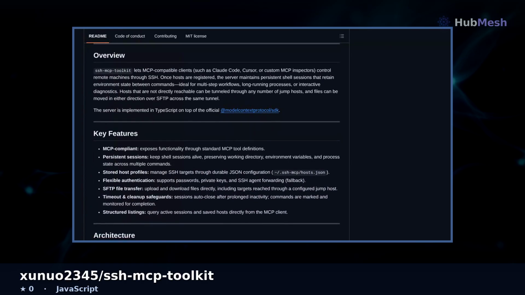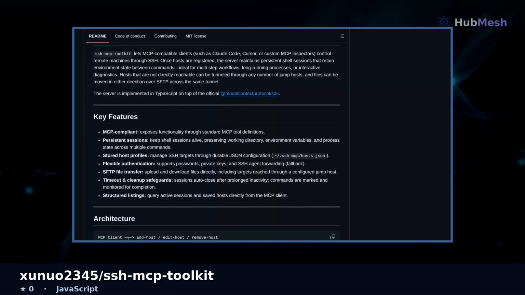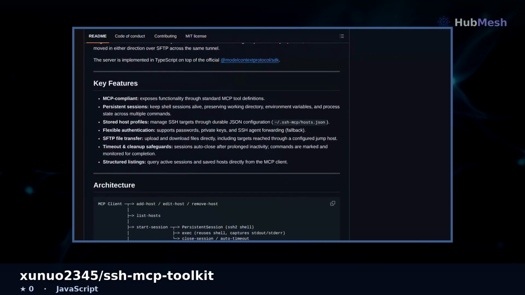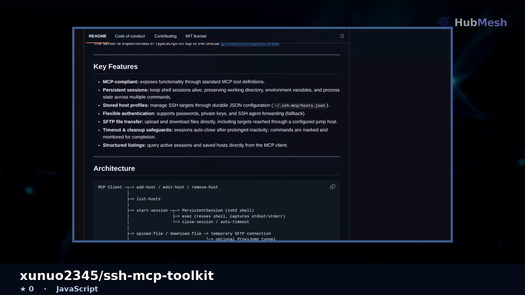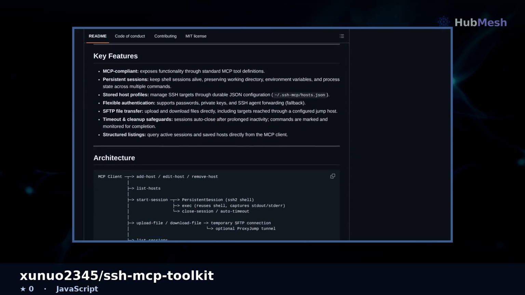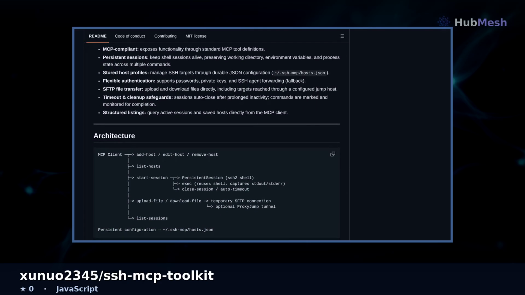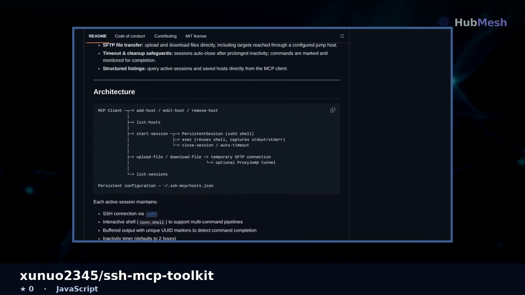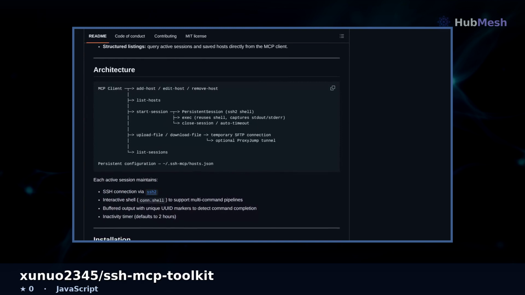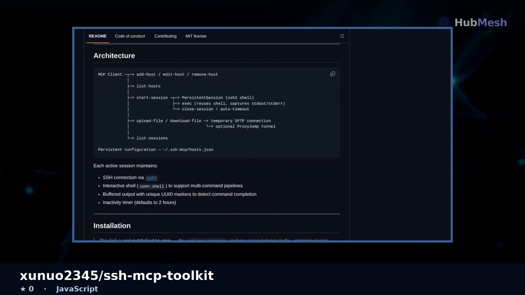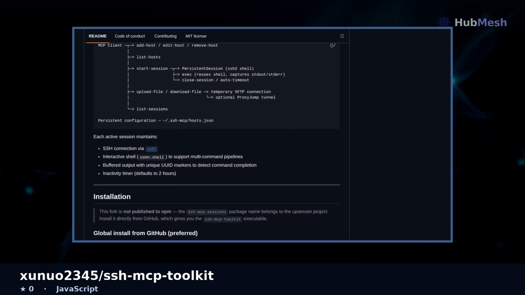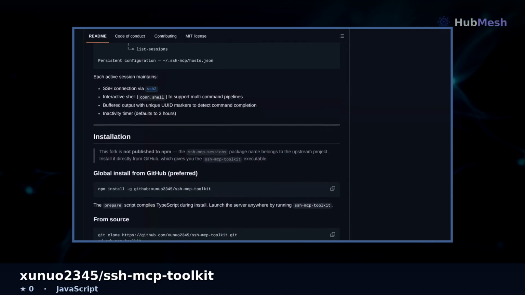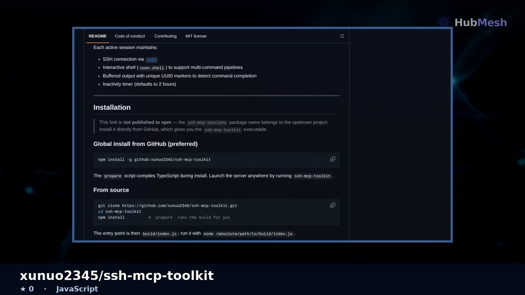This overview explains that ssh-mcp-toolkit lets MCP-compatible clients like Claude Code control remote machines, maintaining persistent shell sessions for complex workflows. Key features include MCP-compliant tools, persistent sessions that preserve environment state, and SFTP file transfer, even through a configured jump host. The architecture diagram shows how an MCP client can manage hosts, start sessions, and transfer files, with each active session maintaining an SSH connection via SSH2.